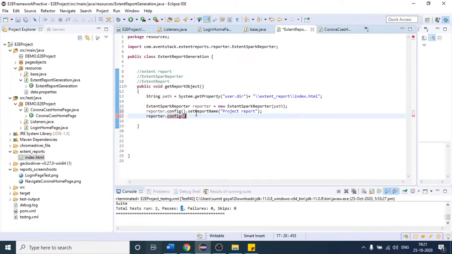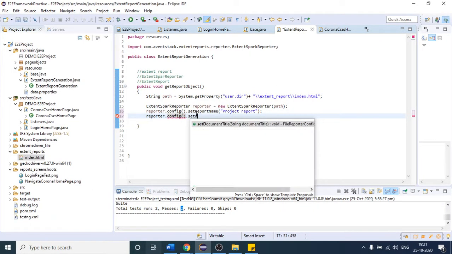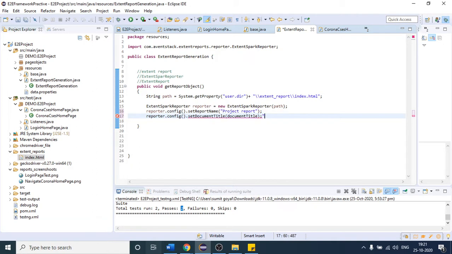You can also set the document title. So set document title. Let me give that any name, just like I can give test cases output, or you can say test case result. It can be better. So what is this title?